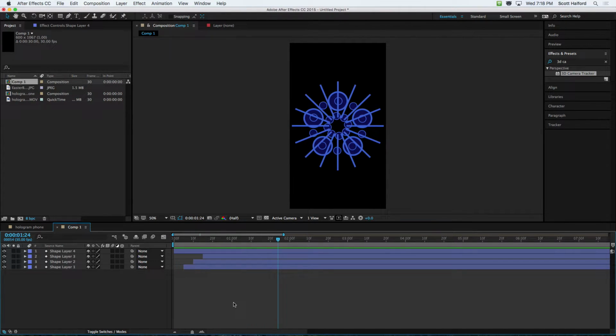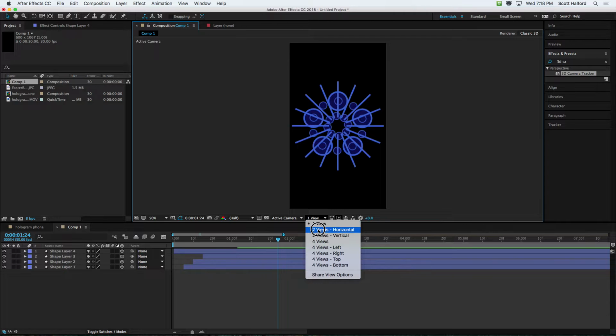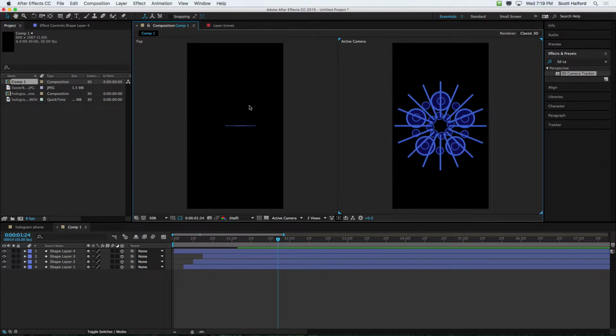Boink. All right, so we have this nice little animation here. Let's make all of these 3D layers now. Bloop, bloop, bloop, bloop, bloop. All of them are 3D. Let's go to a 2-view horizontal, and now on the left side I'm looking at all these from the top, and on the right side I'm looking at them from what would be the camera view, but I don't have a camera. I'm just building these 3D layers to stack up on top of each other.